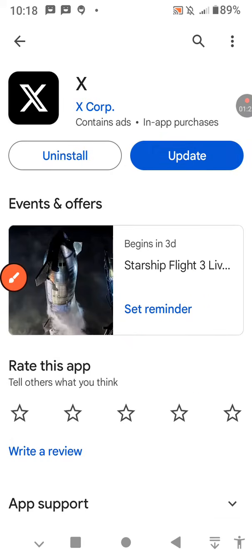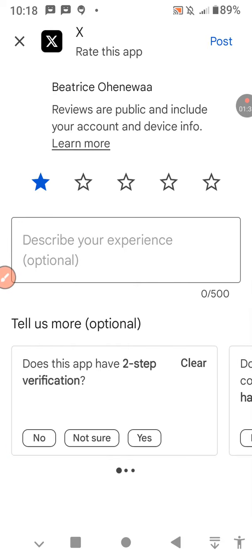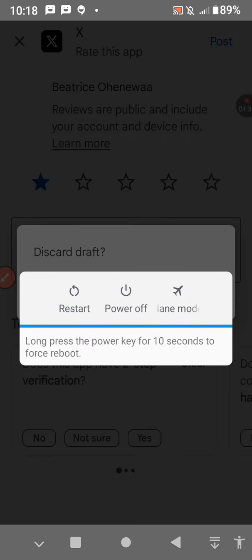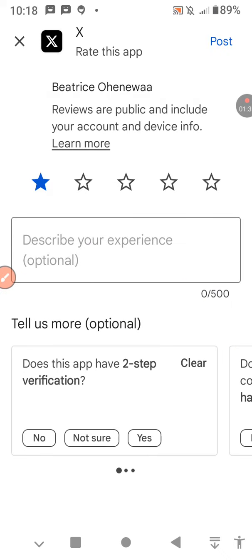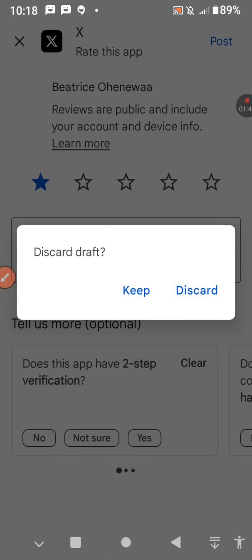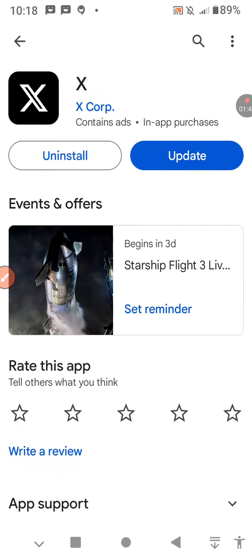So to restart your device, tap on your power button for some while. Then you tap on restart. Then after that, you tap on OK, and you're going to get your account restarted. So your phone is going to be restarted, and your account is going to be secured, and every problem is going to be fixed.